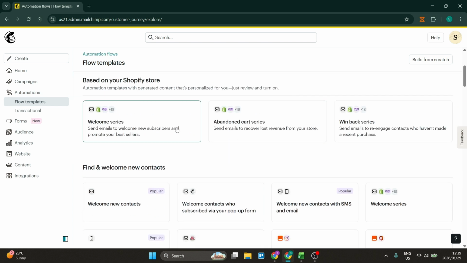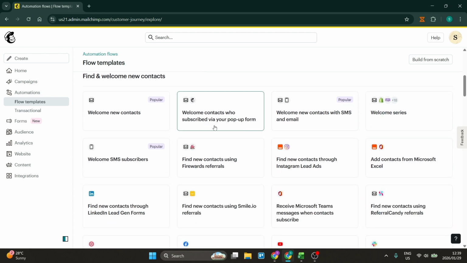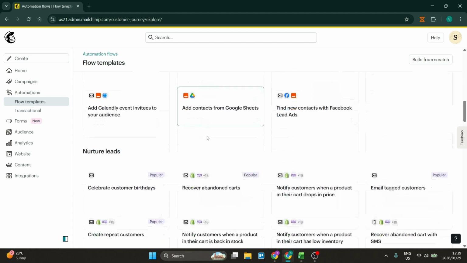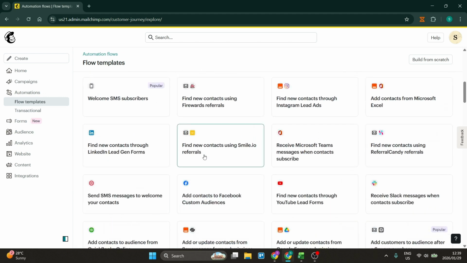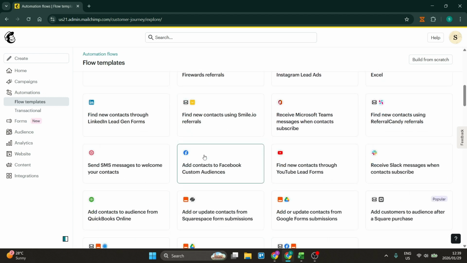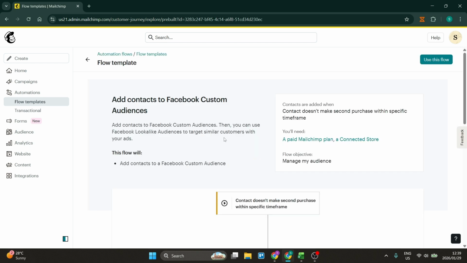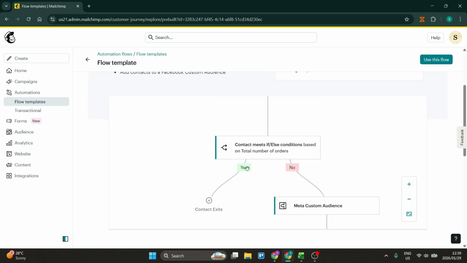So go ahead, you can come down here, there's welcome series, there's an abandoned cart, there's a win back series. We can choose the find and welcome new contacts, whatever it is that you would like to use here. We're going to go ahead and choose one of the templates. Now, I am going to choose the add contacts to Facebook custom audience. Click on it, and here on the bottom, you will see what it actually looks like.